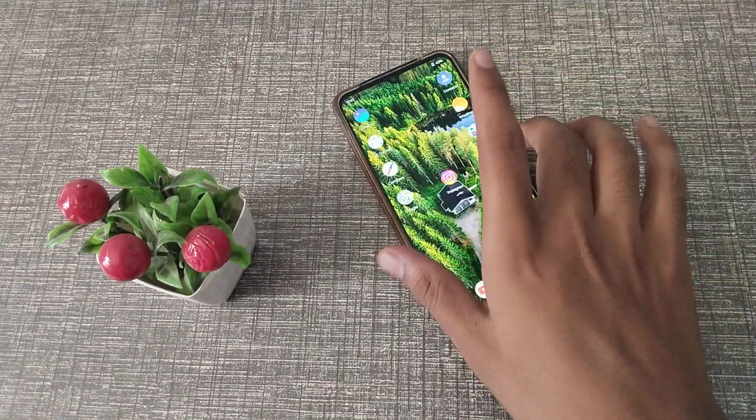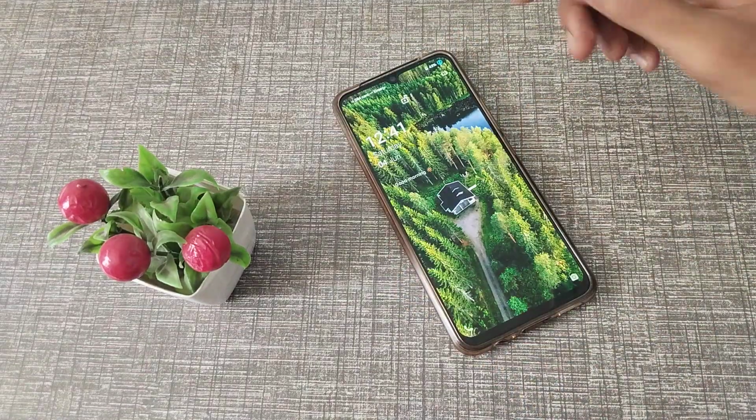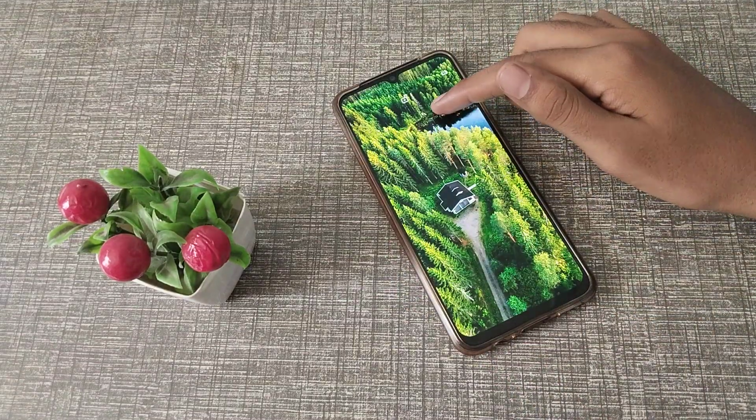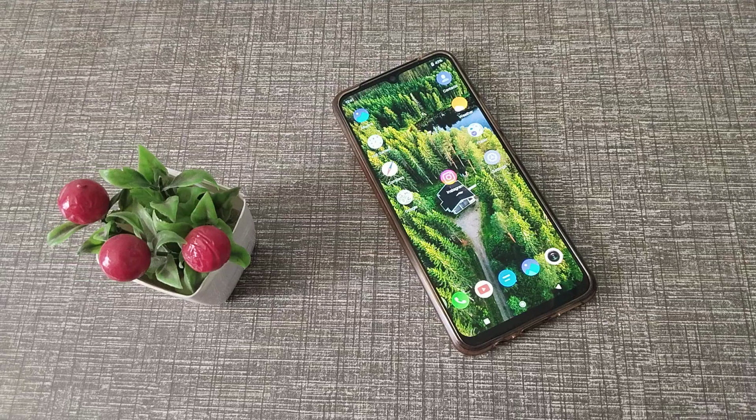So guys now let's see. So when you will swipe, you can open your phone. So I think friends we have understood how to set swipe lock in vivo phone.